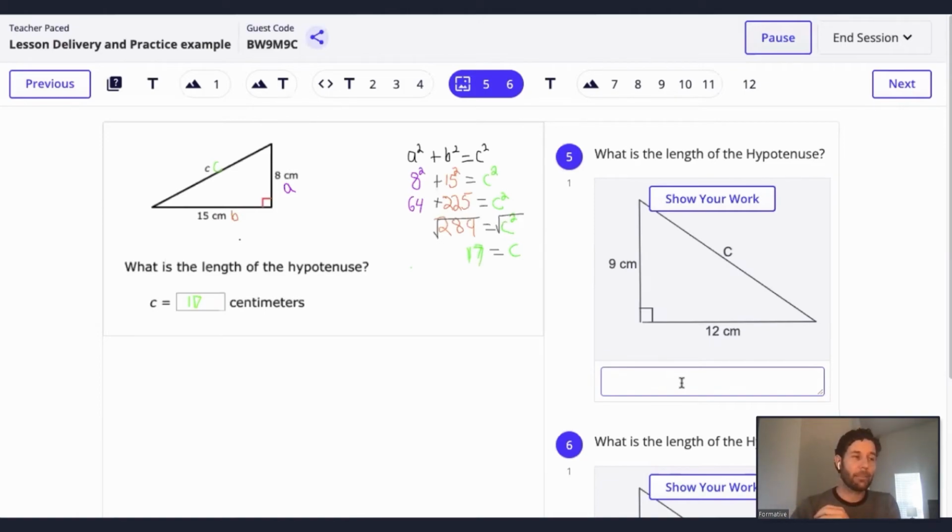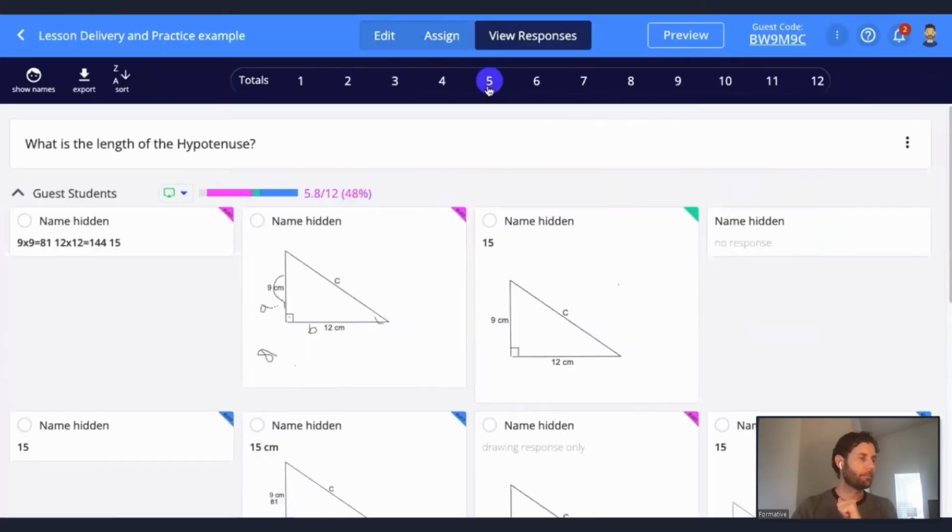This is a great example of combining a non-auto-graded tool, which is show your work, with an auto-graded question type. So I've added show your work to a short response question, and I'm able to set an answer key while also seeing student work. So go ahead, start working on number 5.